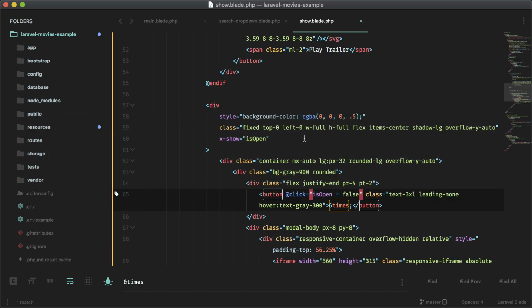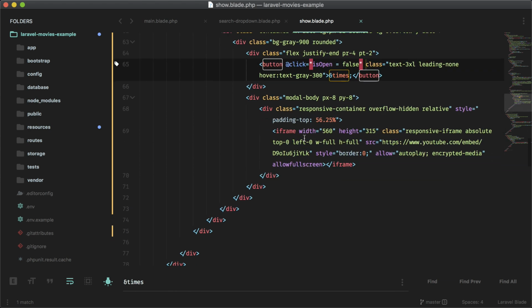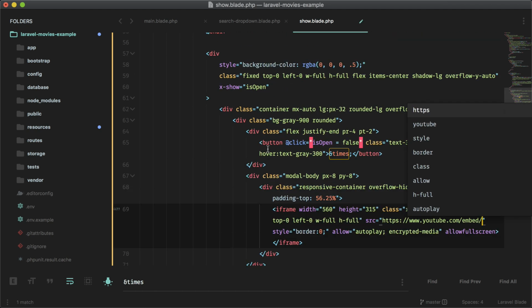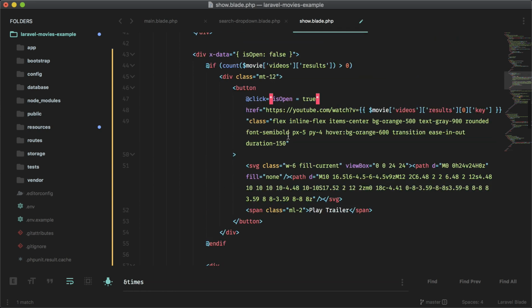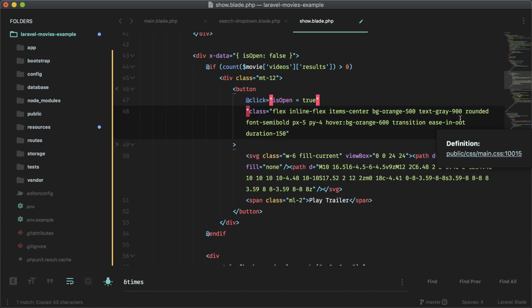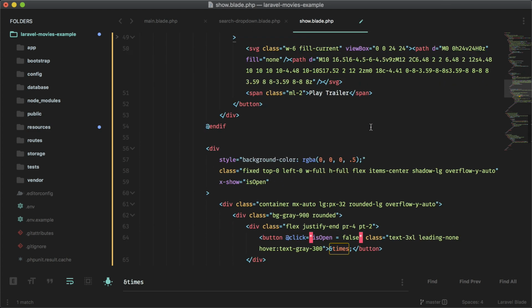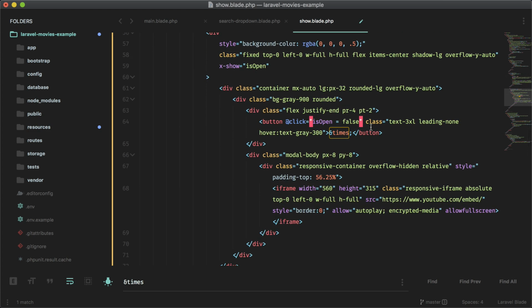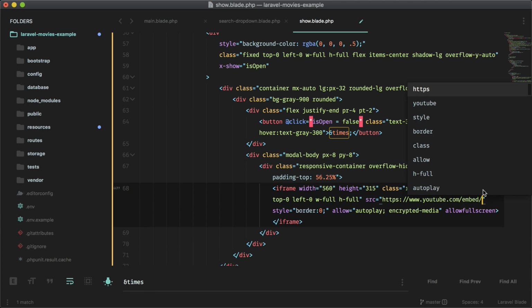So let's do that. So we just have to replace this embed key right here with the thing coming back from the API. So let me delete that. And the thing coming back from the API is this right here in the href. So let's grab this. Let's get rid of the href. And let's add that to our embed here, right here. Okay, see if this works.